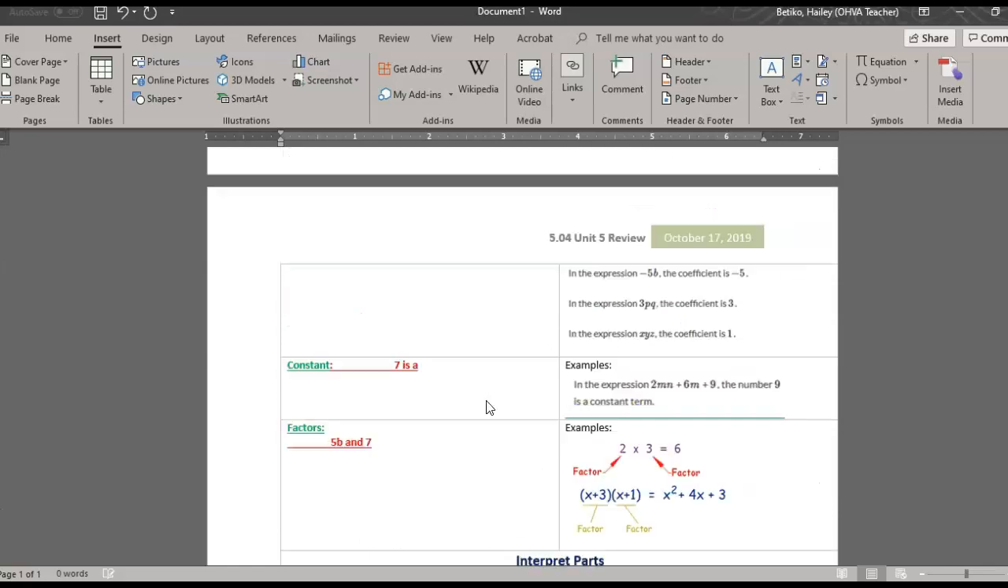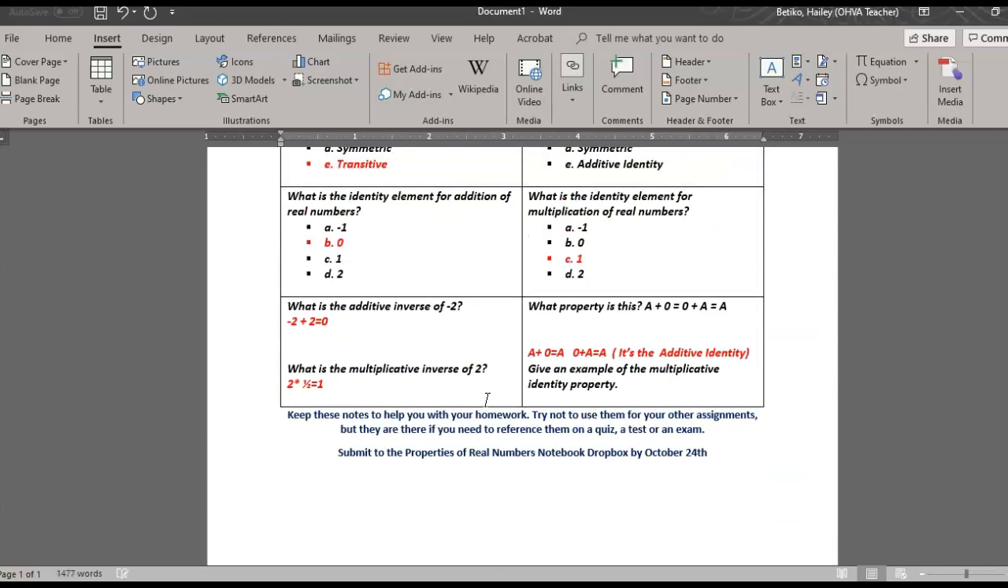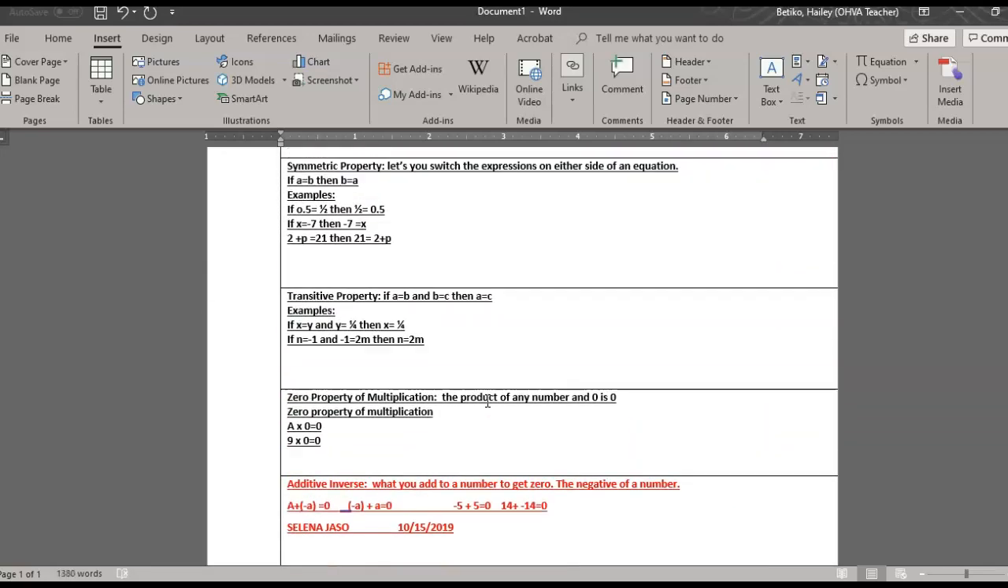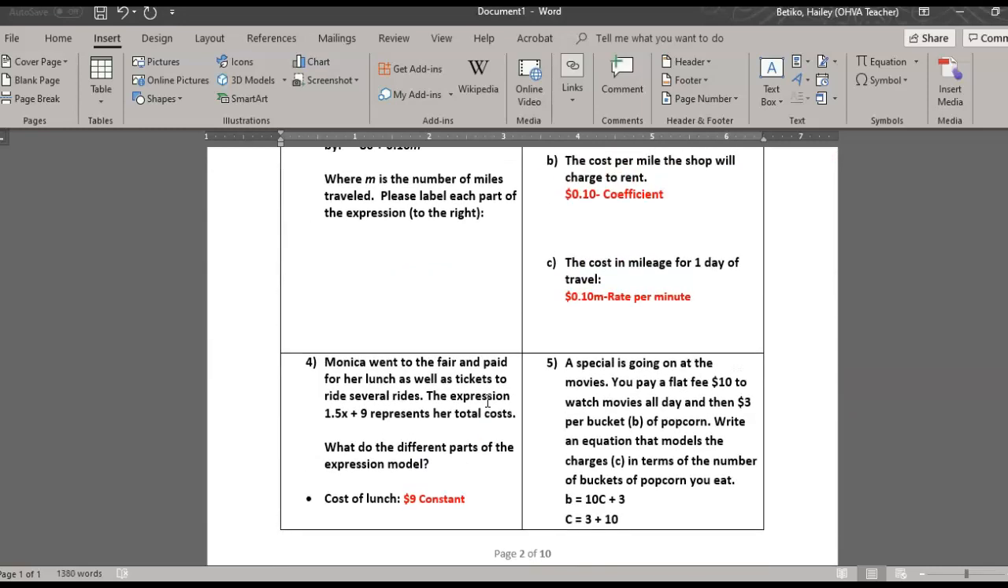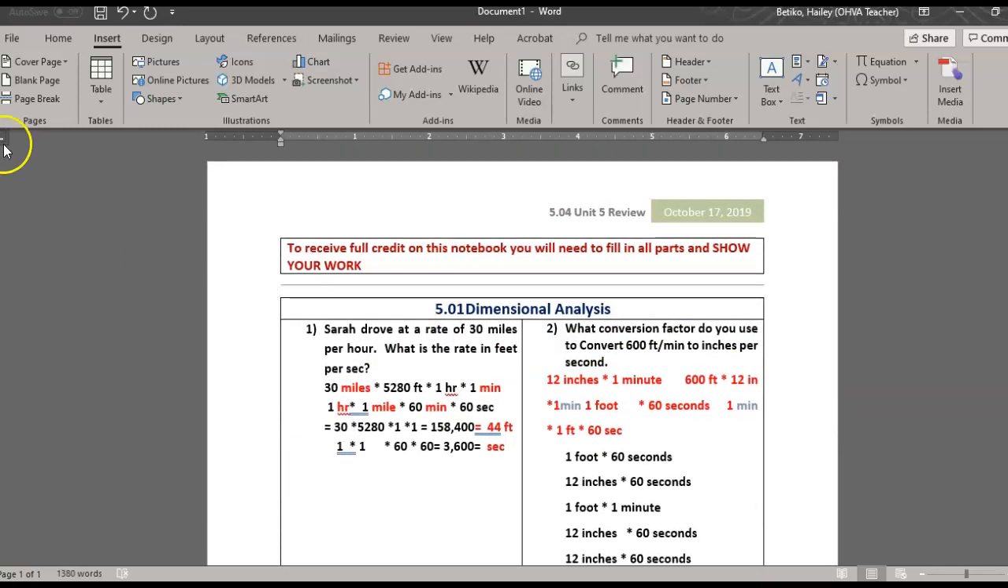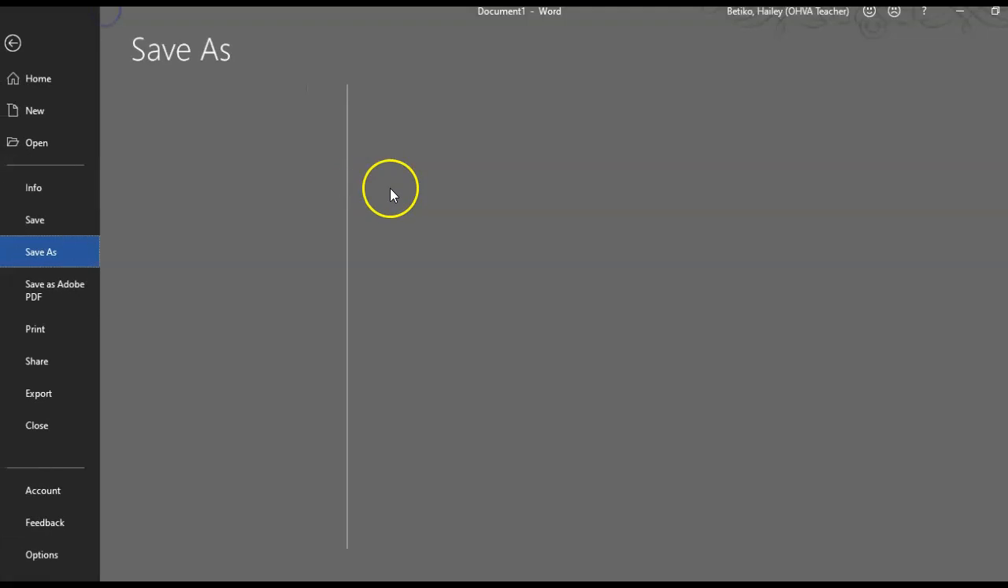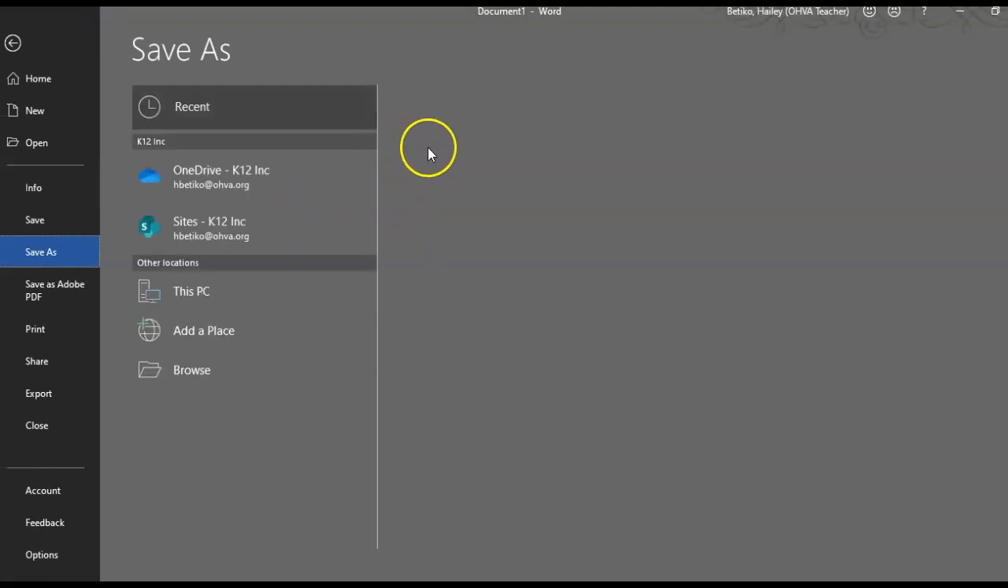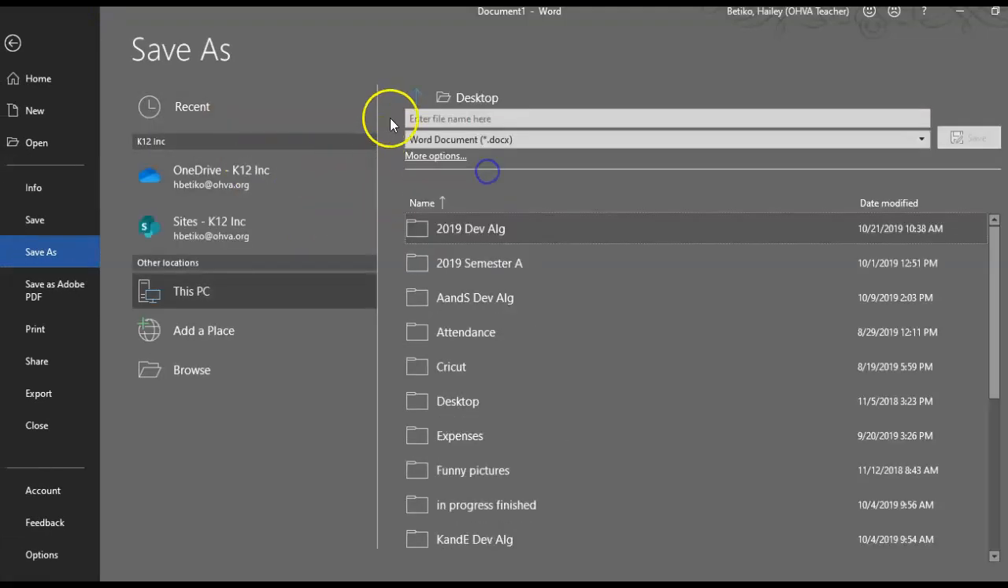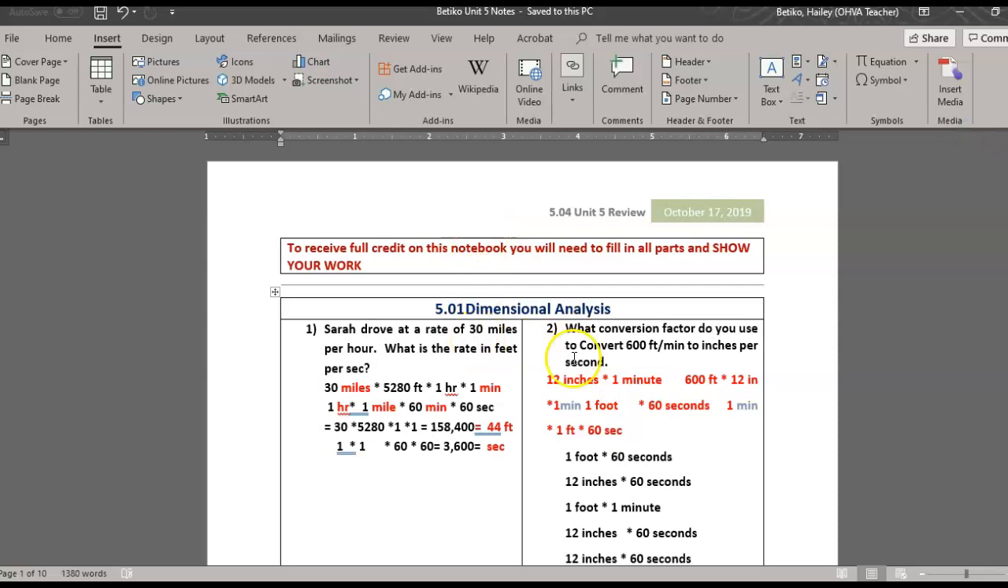And I have all three documents that I wanted in one. Then, of course, you would save it. I would save mine as Batico Unit 5 Notes. Save it, and then I can turn that in, and it'll be awesome.